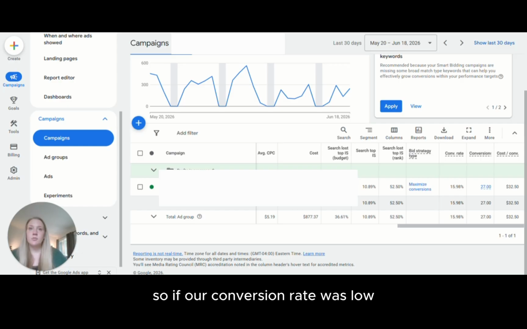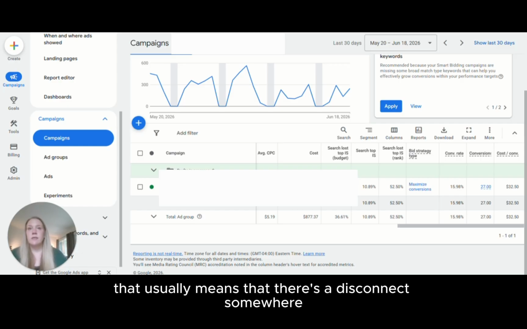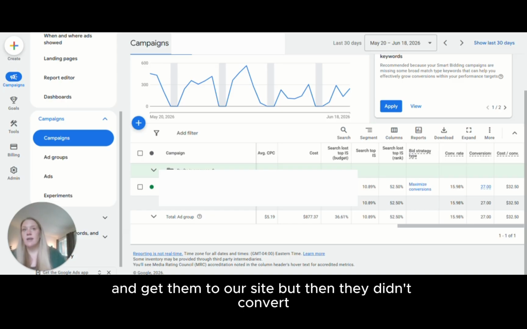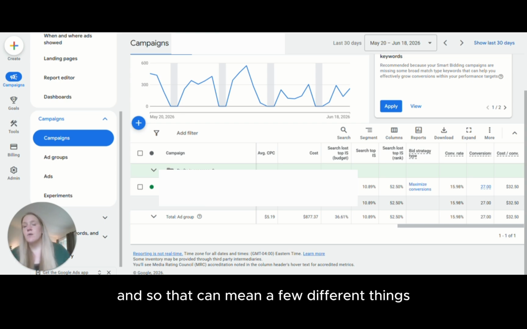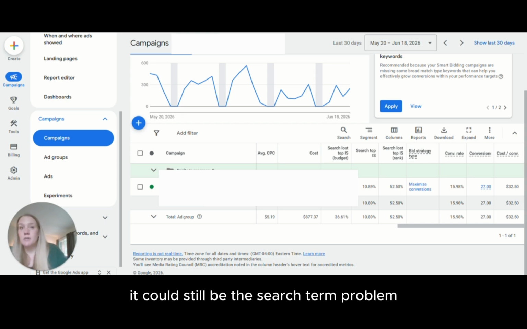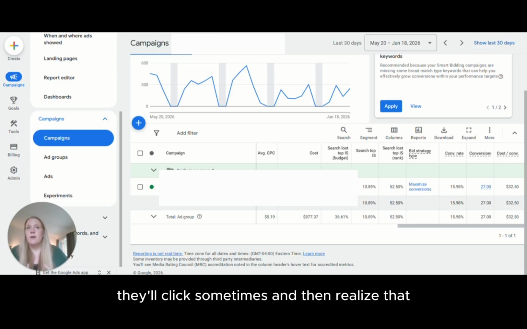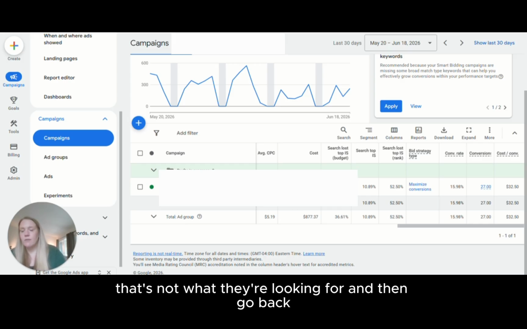So if our conversion rate was low, that usually means that there's a disconnect somewhere after that person clicked on the ad. So they saw our ad, they clicked on it. So something about that ad was interesting enough to get their attention and get them to our site, but then they didn't convert. And so that can mean a few different things. It could still be the search term problem, because if the person wasn't really looking for what you offer, they'll click sometimes and then realize that that's not what they're looking for and then go back.